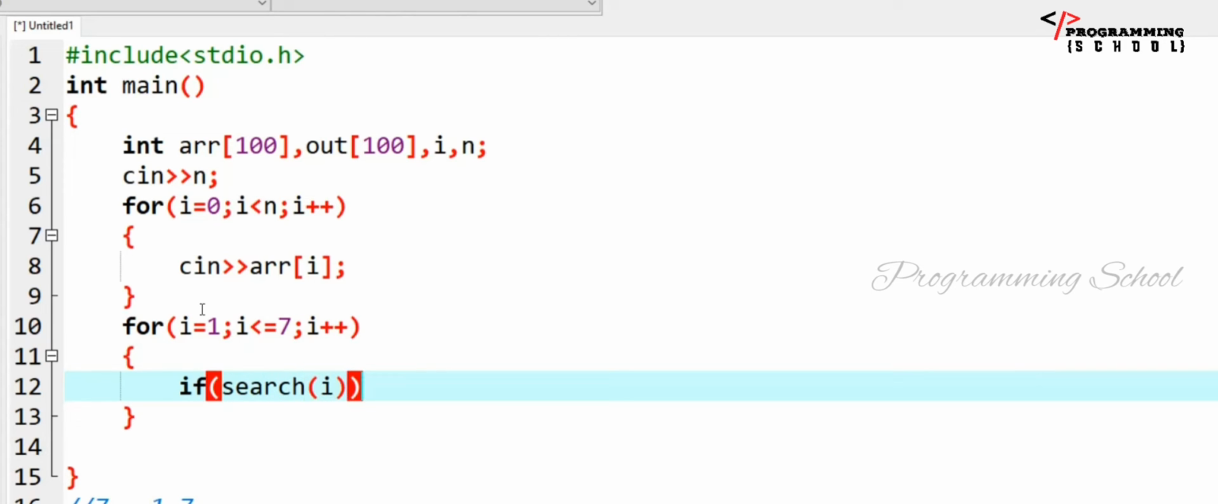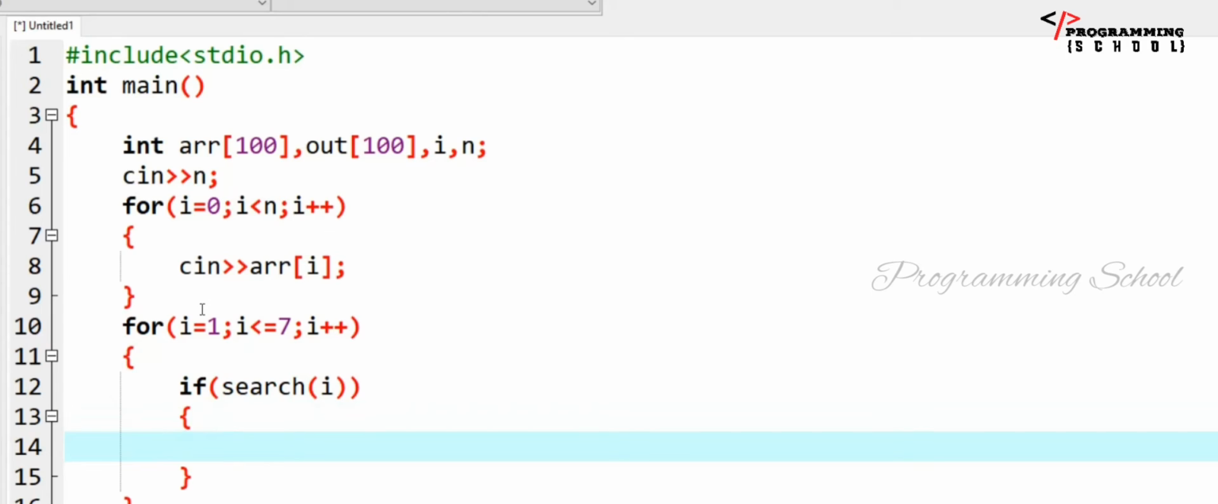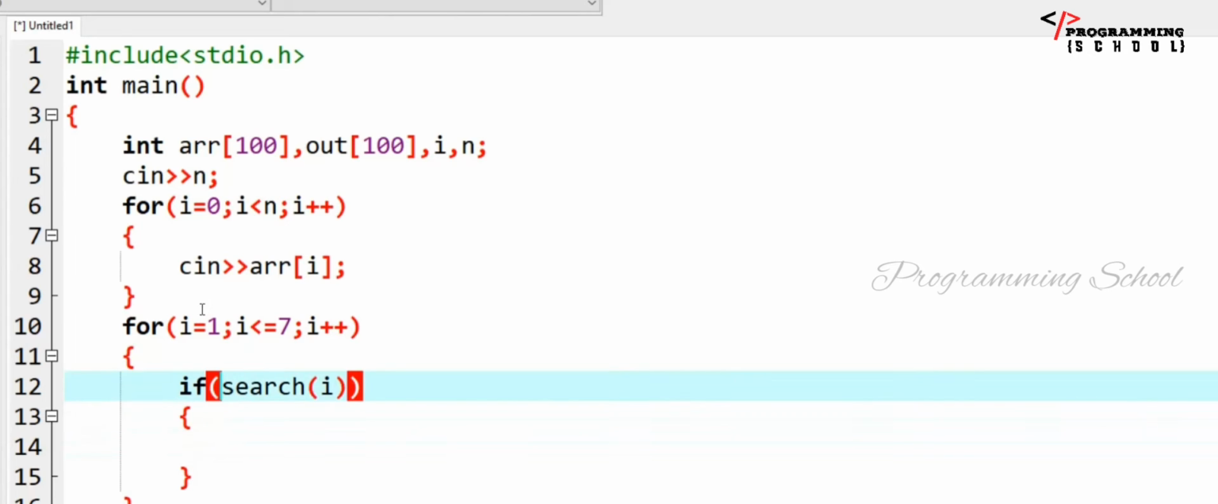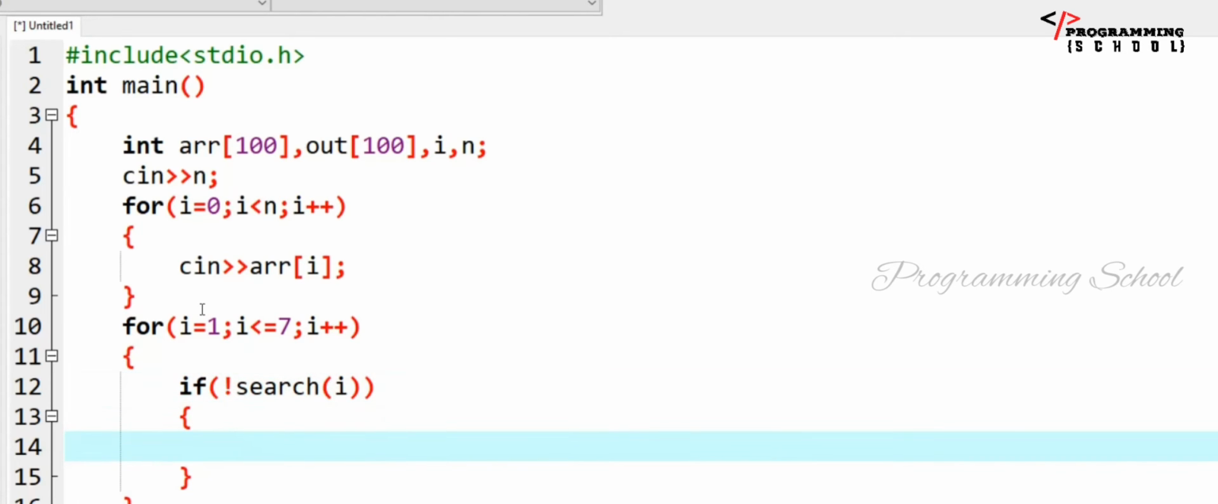I'm going to find out whether the search is found. If the search is found, I am not going to do anything. That's why I'm going to put a not symbol. That means if the search is not found, if the search is false, then I'm going to print.